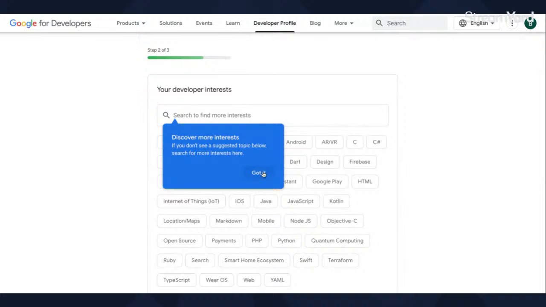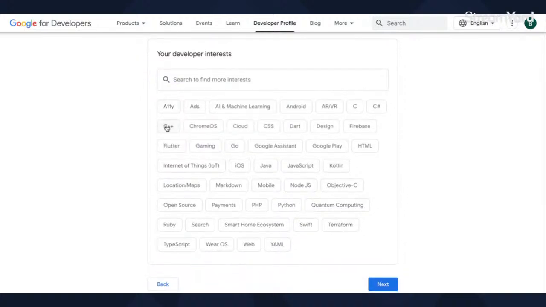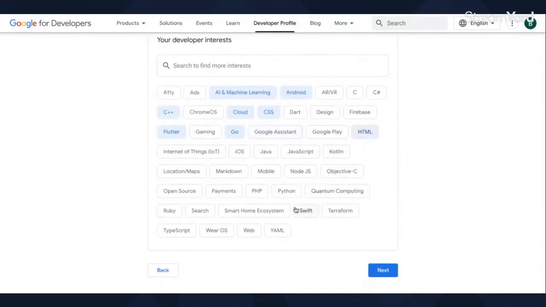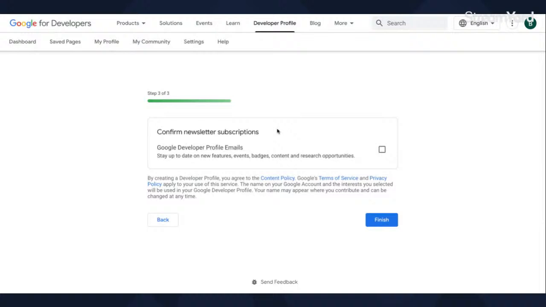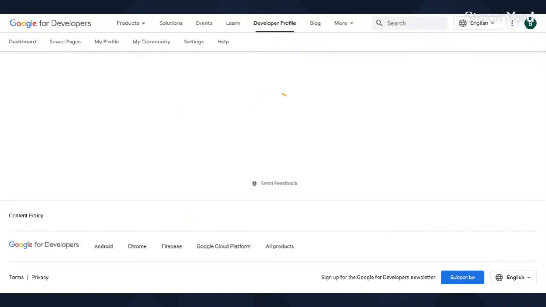All right, so when you go next, you can select things you do. My first language, C++. You can select things that you do, Golang, Flutter, like that. Just have fun with it. Select all the things you do. Love open source. Then go next. So when you go next, you can confirm newsletter subscription. They will send you newsletters or not. I won't click this. Then finish. And that's it. You've created your Google Developers account just like that.